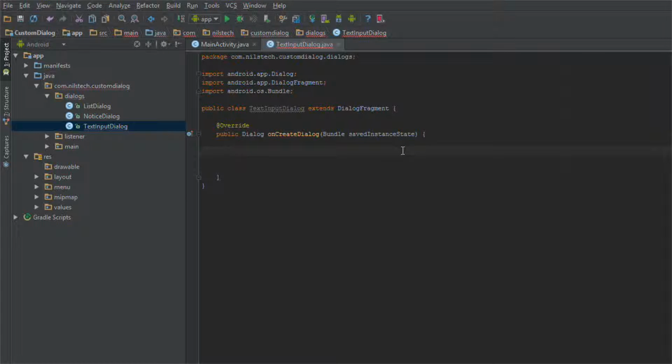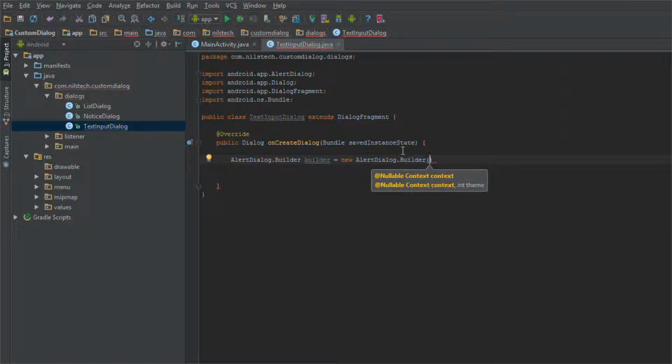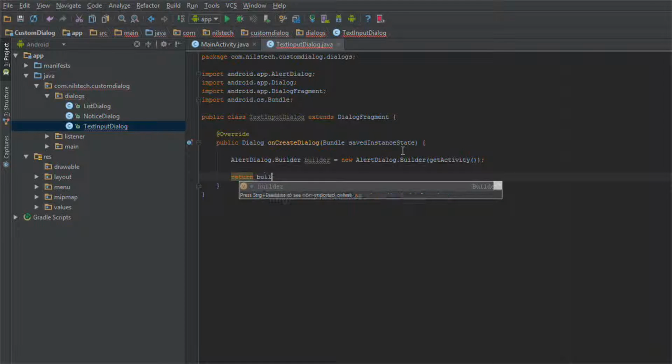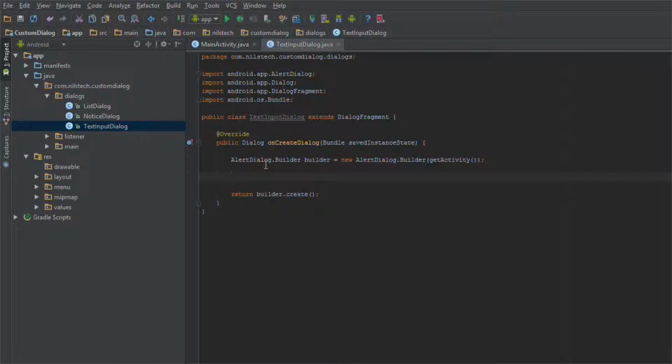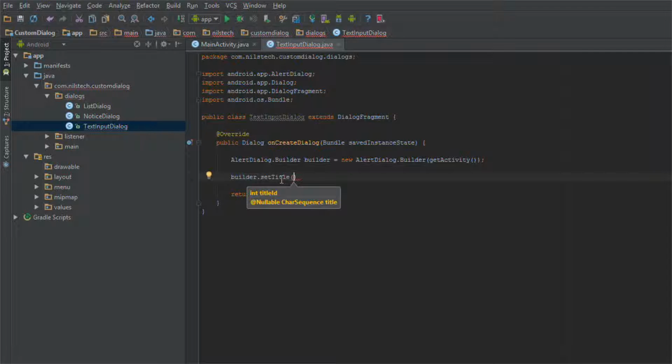And inside of this method we are going to actually create the dialog. And to build a dialog we're going to need a dialog builder, so we're going to create one, AlertDialog.Builder, and then we're going to call it builder. It's new Builder, just like this, and you need to pass the context here and just get activity like this, and we need to return a dialog, so return builder.create, just like that. And between these two lines we actually have to define our dialog. So for example, if I go builder.setTitle, we can actually set the title to our dialog. For example, enter a text or something like this.